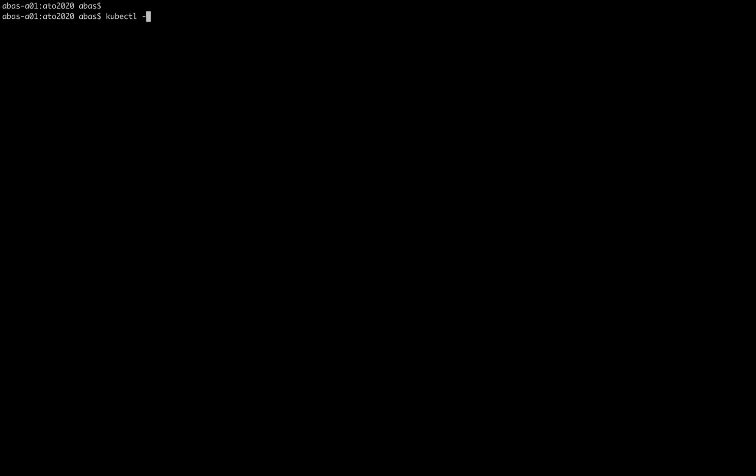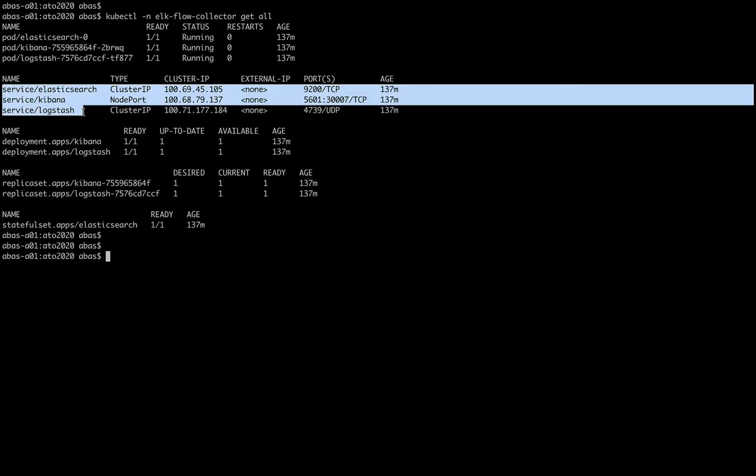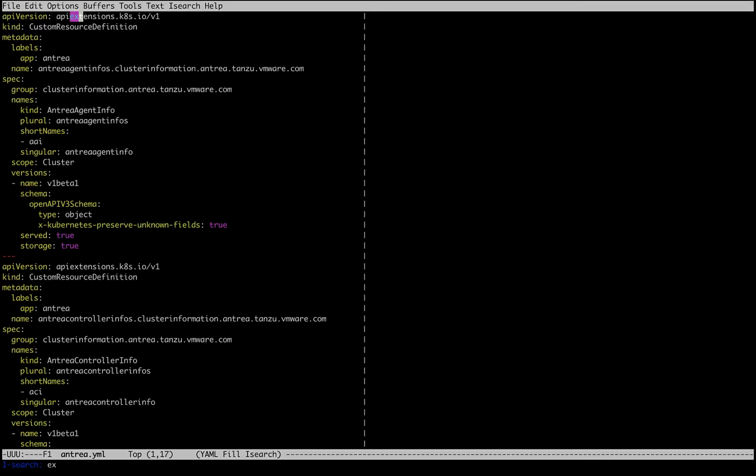So let's now take a look at another tool I can leverage to understand what's happening in my network. Let's take a look at the ELK flow collector namespace in my cluster, and you can see that I've already deployed an ELK stack in my cluster. For example, I'm running Logstash here as a cluster IP service. I'll take a look at the Antrea YAML manifest and make sure that Antrea was configured correctly.